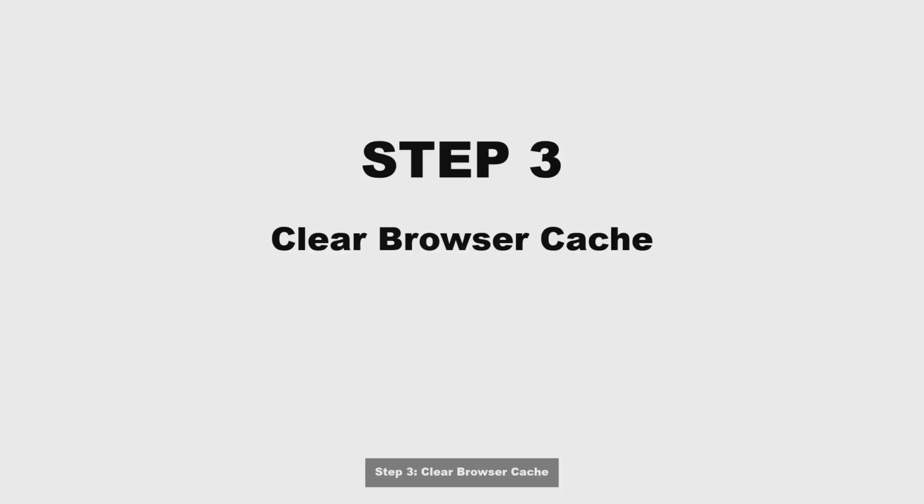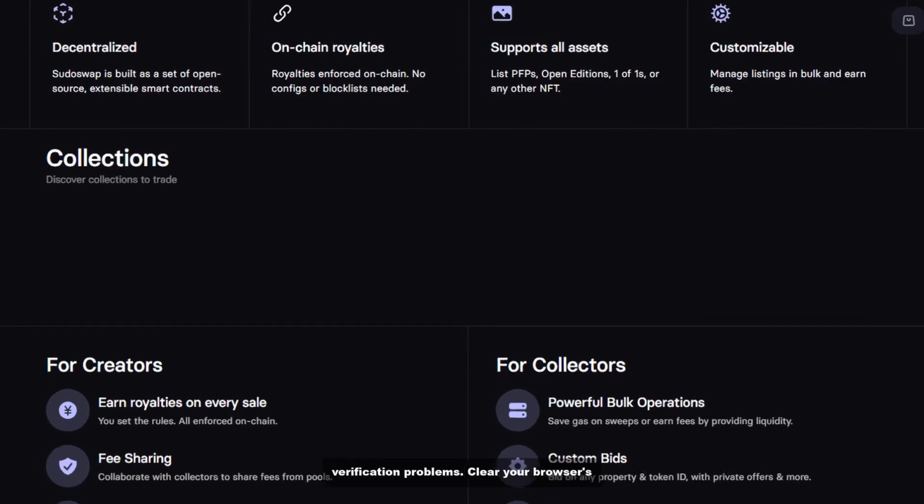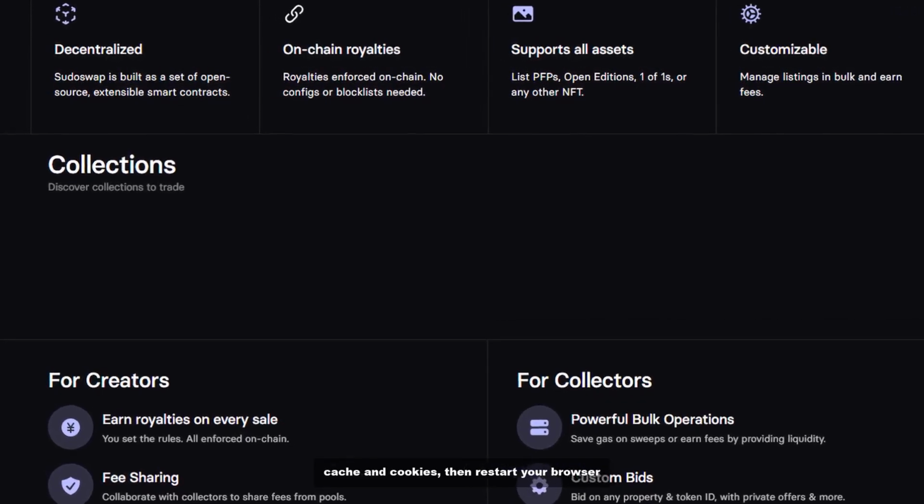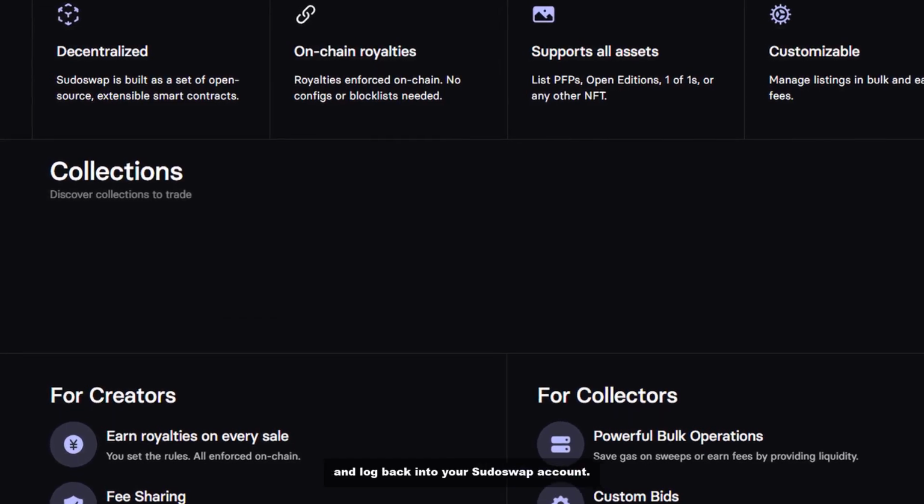Step 3. Clear browser cache. Sometimes browser issues can cause verification problems. Clear your browser's cache and cookies, then restart your browser and log back into your Sudoswap account.